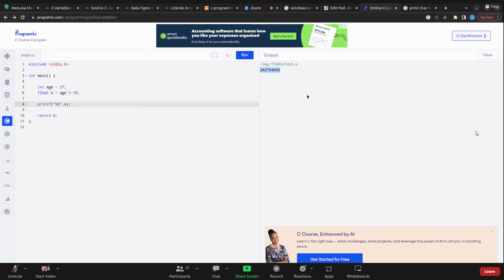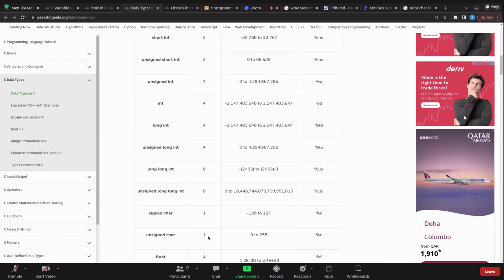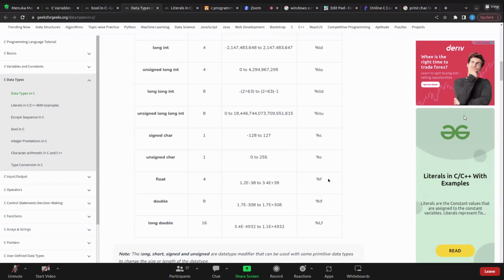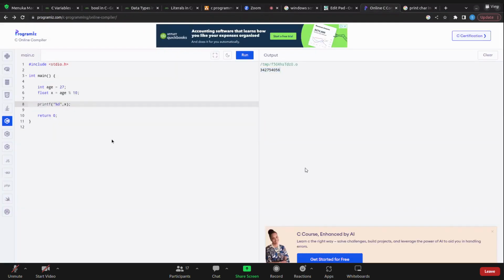Okay, so let's go back to this format specifier page. You see the float is specified as percentage mark f. Let's go to the compiler and use percentage mark f. You see, now we can find the real float value of x.